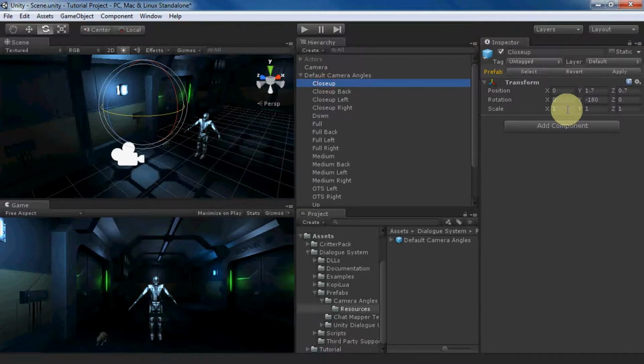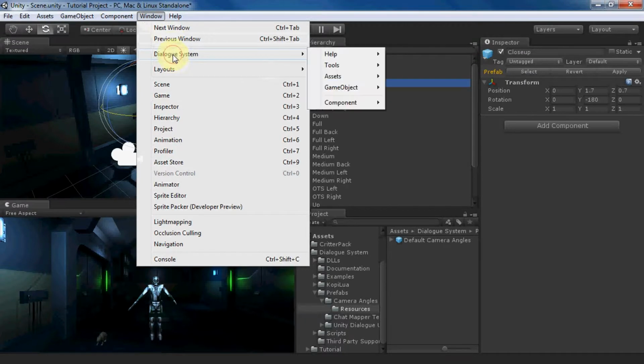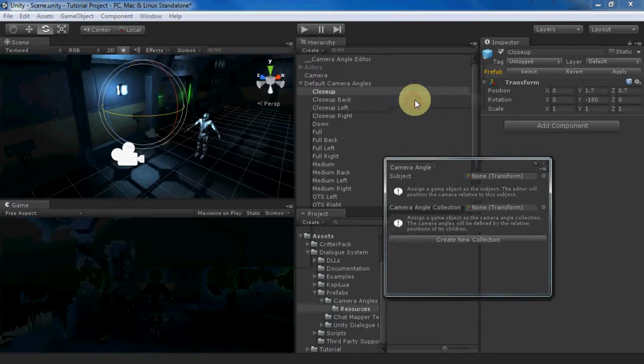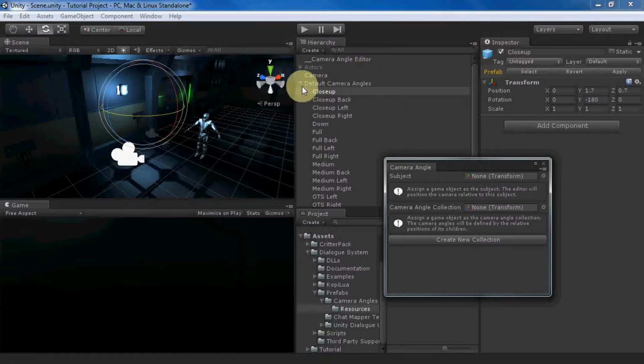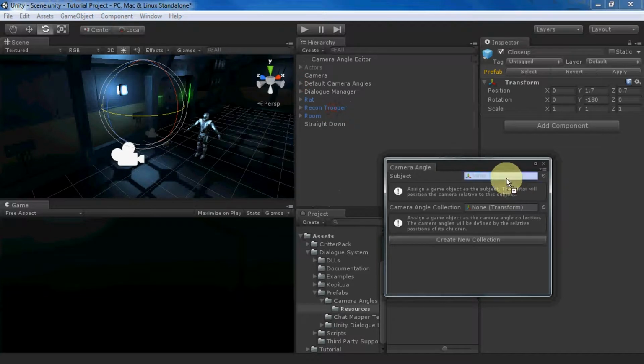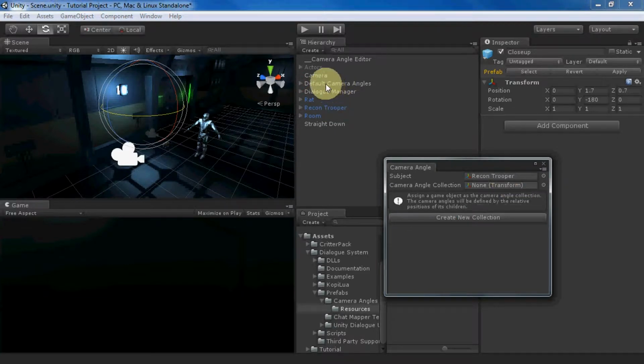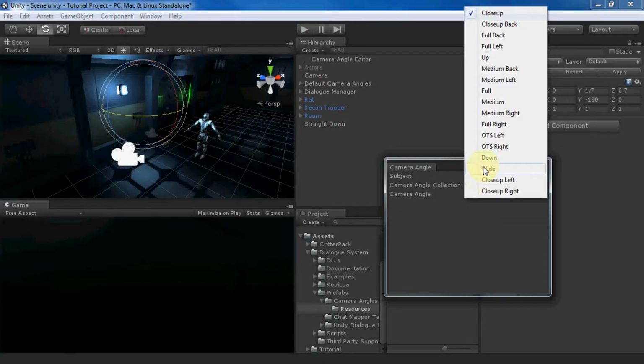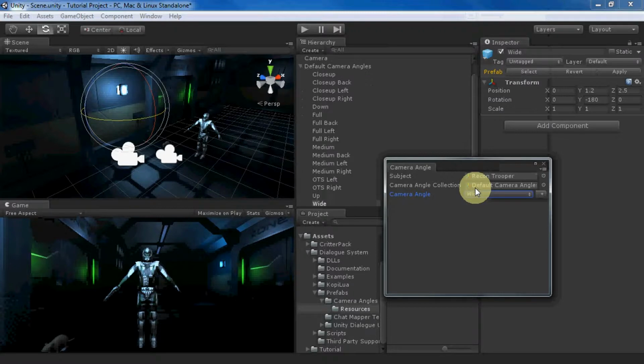We can examine and modify them interactively using the Camera Angle Editor. Select Window, Dialog System, Tools, Camera Angle Editor. First, we assign a subject, and then the camera angle collection. And then we select a camera angle to view.